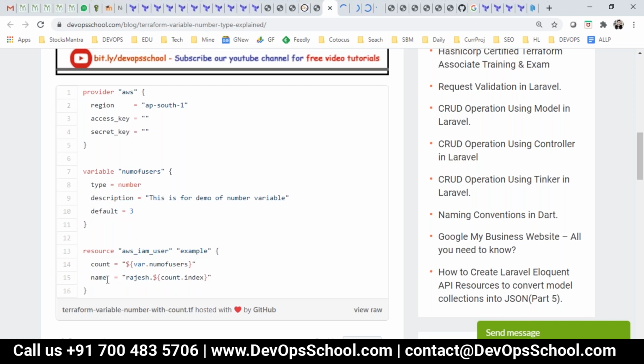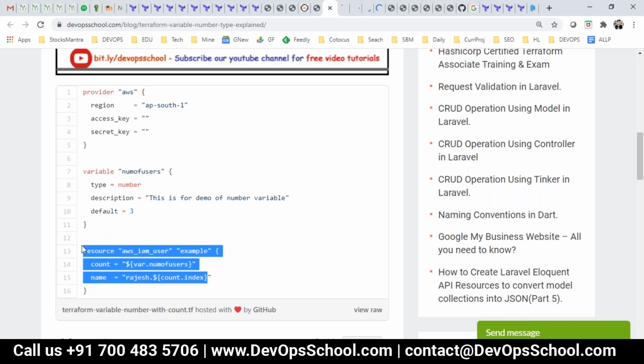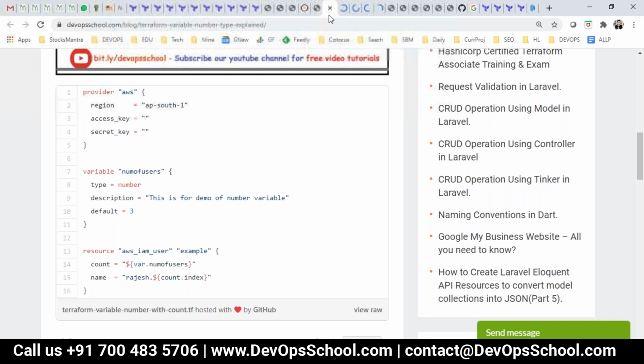So that means the name of the user will be Rajesh.0, Rajesh.1, Rajesh.2. You know how this index works. It starts with 0 of the list. So this is the list. Okay. So this is the way you can also do that. Understood this? This is the way you declare it.